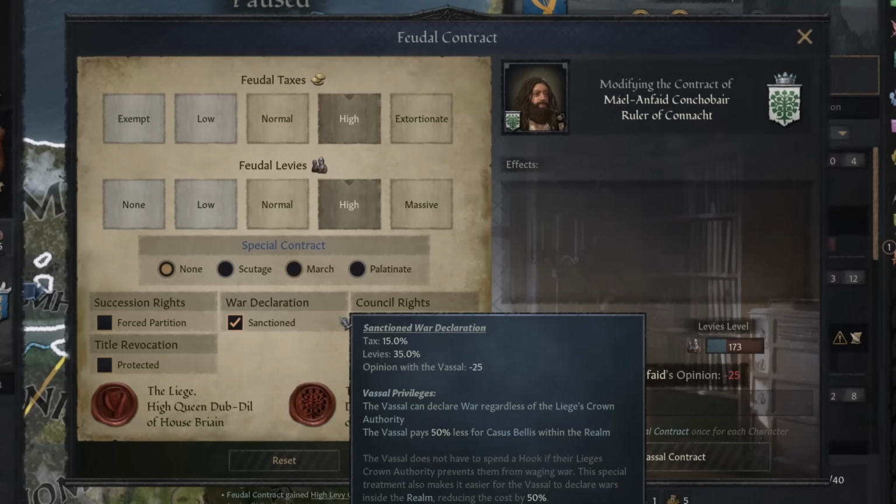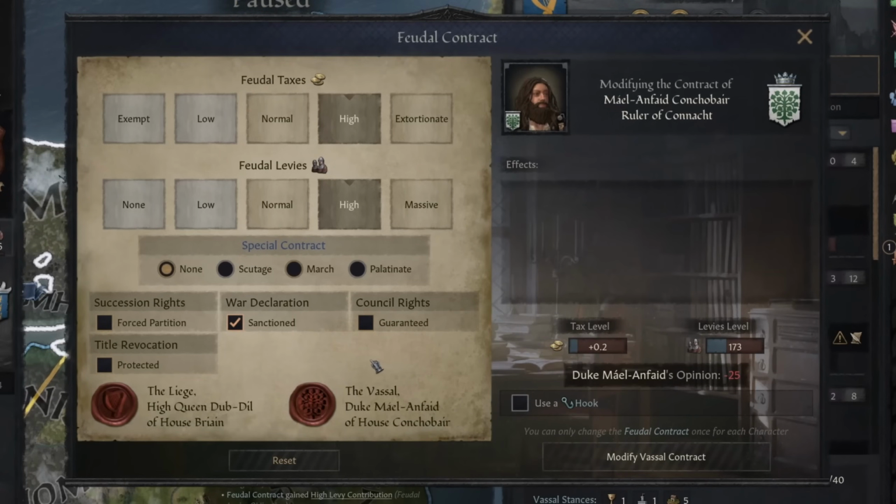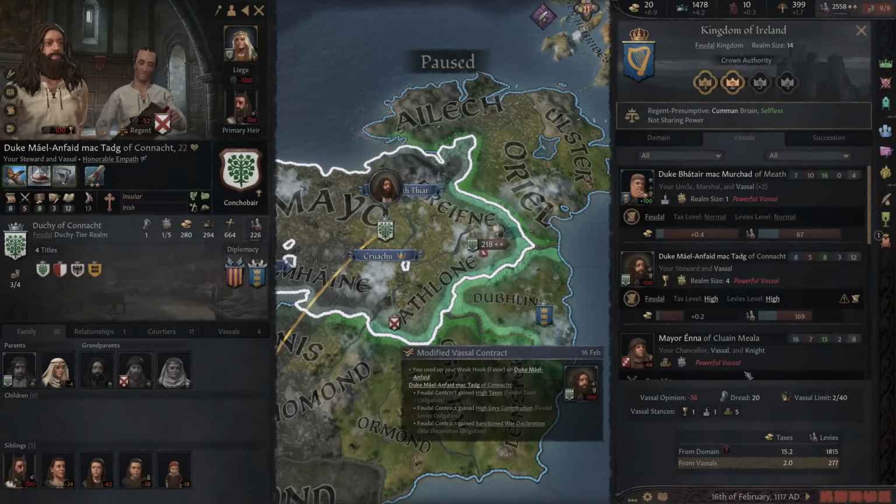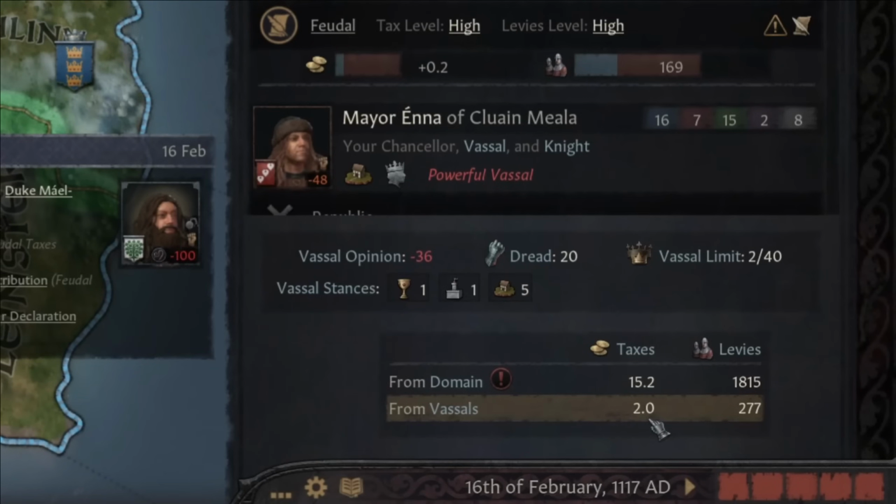All that being said about vassal contracts, I generally don't bother increasing anything until later in the game when I'm much stronger and can tolerate having these big minus opinion penalties. And you'll see that in the beginning of the game too, they are only going to provide a small amount of your taxes, so it's better to just focus on building up your domain.